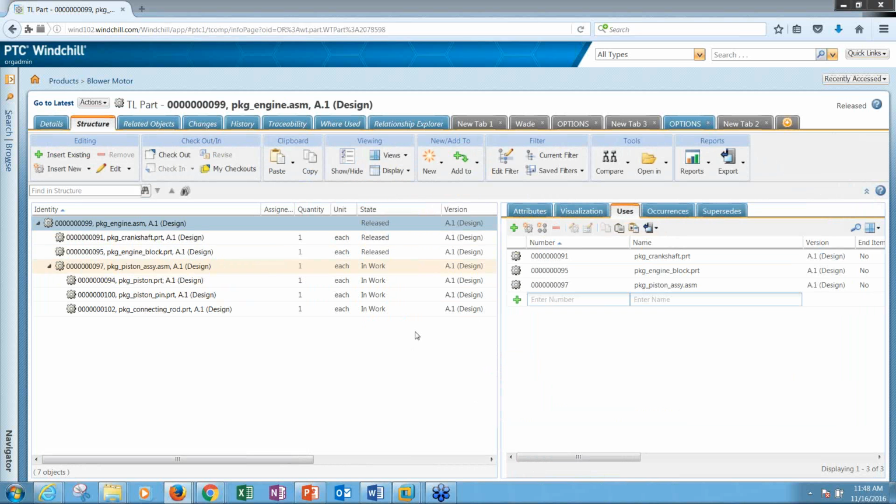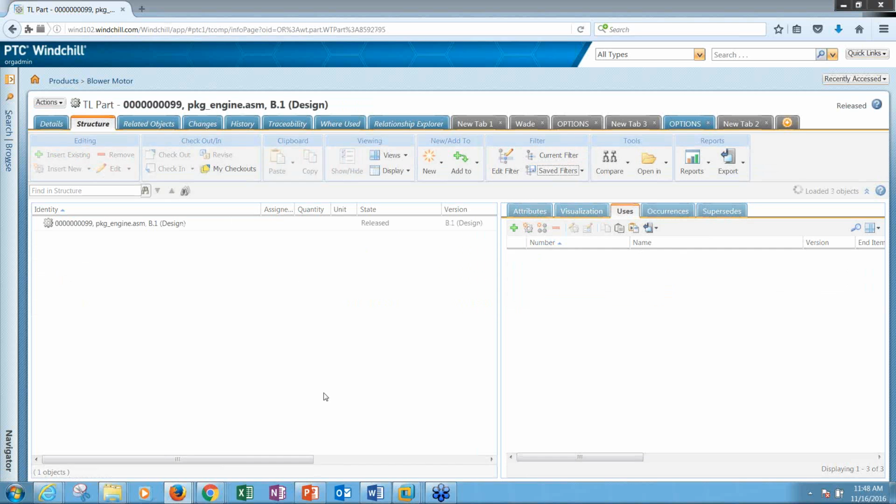now I'm going to see that actually that baseline captured everything at Rev A. And so this is an exact snapshot of this structure at the time that baseline was created. And so you can see some of these were actually still in work, so I don't have everything released within that particular baseline. So I'm going to change my filter back to latest release.